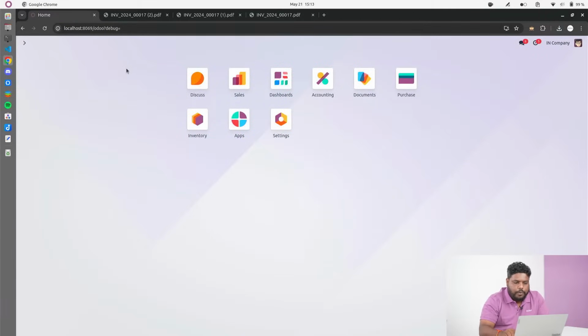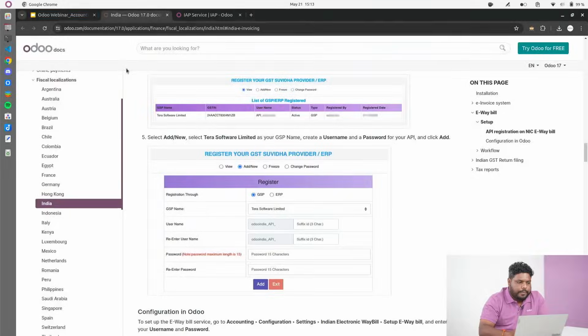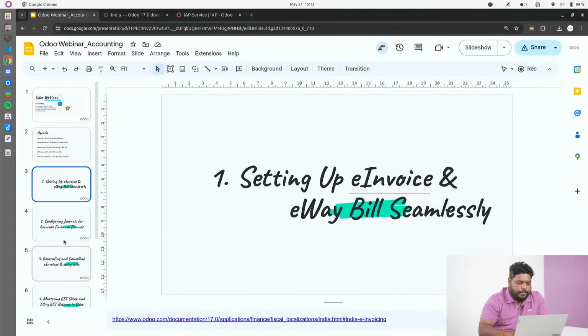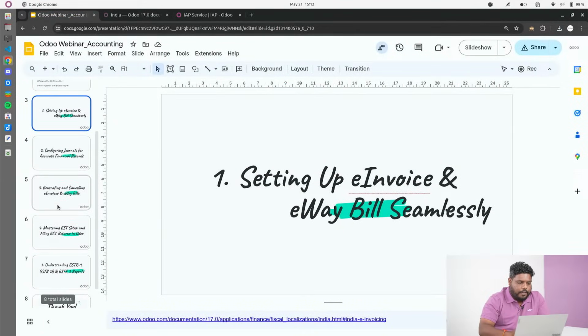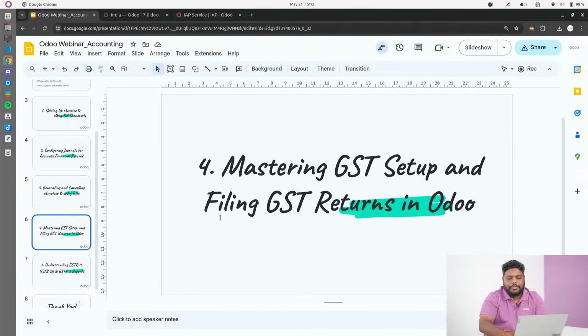Moving towards the next topic, that is mastering the GST setup and filing the GST returns in Odoo. How can you do that? Whenever you are creating GST returns or GST filing, you need to make some setup inside the GST portal as well as in Odoo.